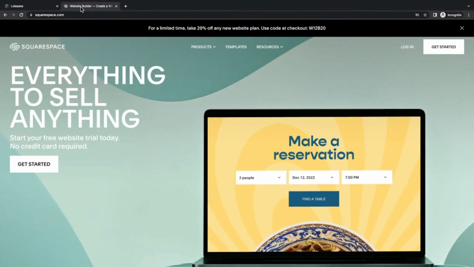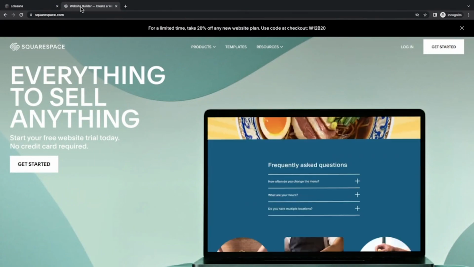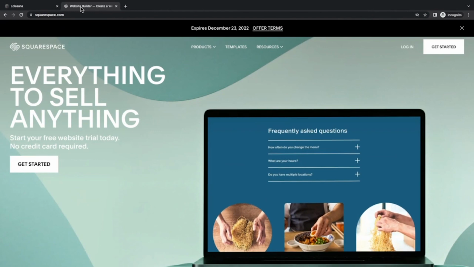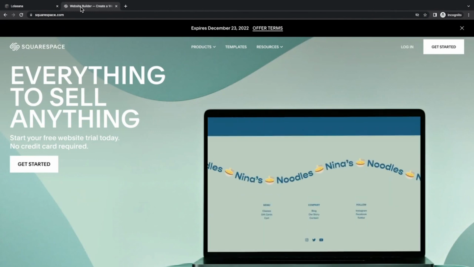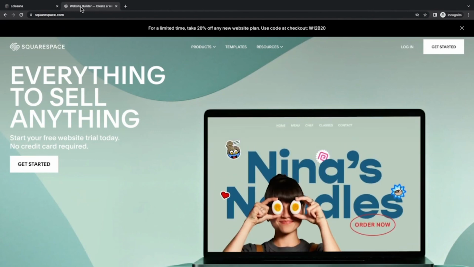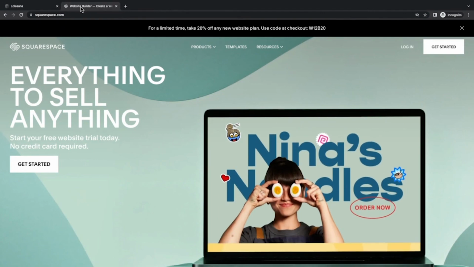I've also created a folder on my desktop that contains all of the photos and text I'll be adding to my site. This is definitely a pro tip, and I would highly recommend doing the same thing on your end because it is a real time saver.